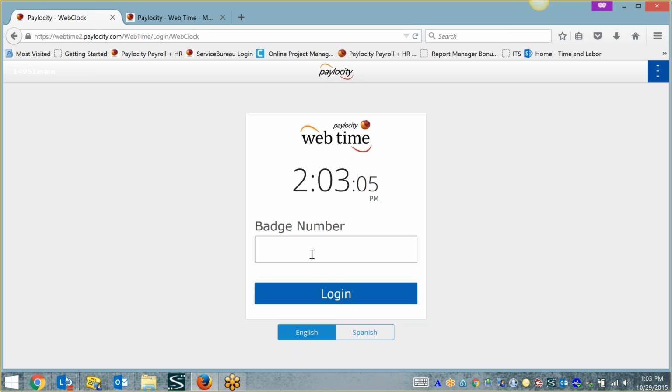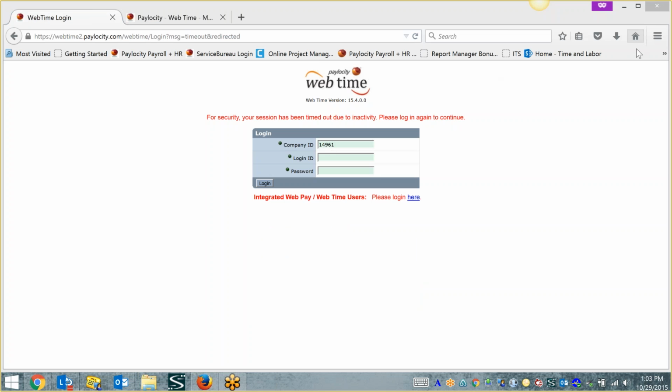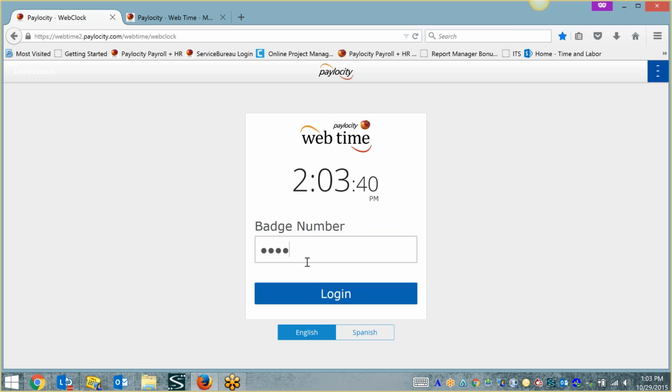Everyone will be given a unique badge number, which will be the same as your employee number that already exists within Paylocity. And all you'll do is put in your badge number in the badge number field. I'm going to use the badge number of the test account that we set up, which is 3228. You'll put it in, and you'll hit login. Oh, and it logged out. So let me start up the web clock again. Sorry about that. There we go.